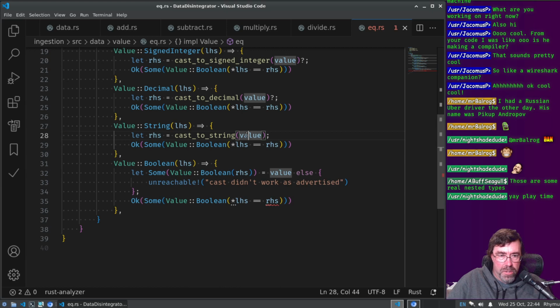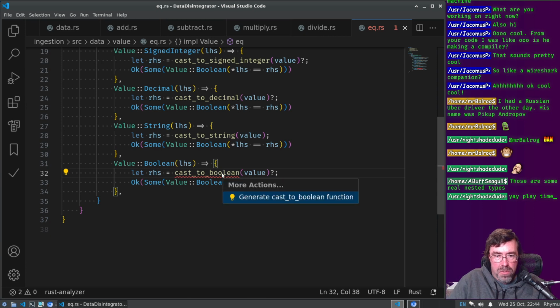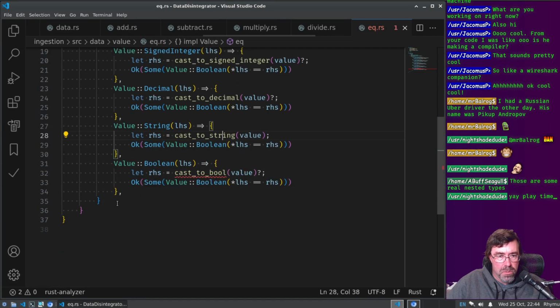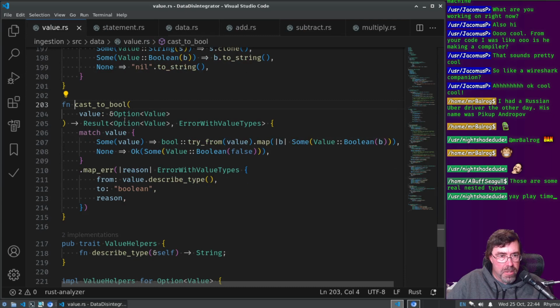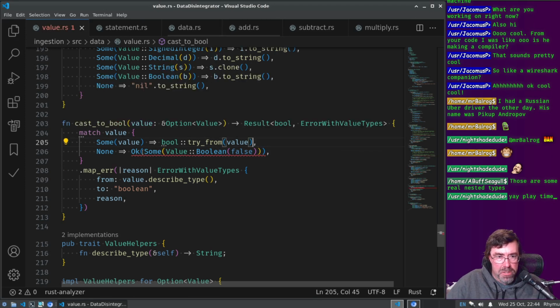Okay, then one more, cast to Boolean. This is fallible, I think. Is it cast to bool? Or did I just say use try? No, there's a cast to bool. Import, there we go. And then, yeah, this is result bool. So then I don't need to map this. And this is just okay, false. Go back.